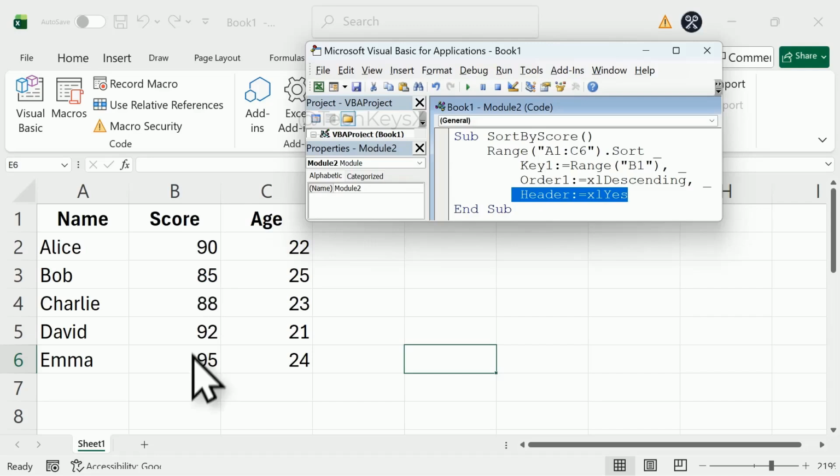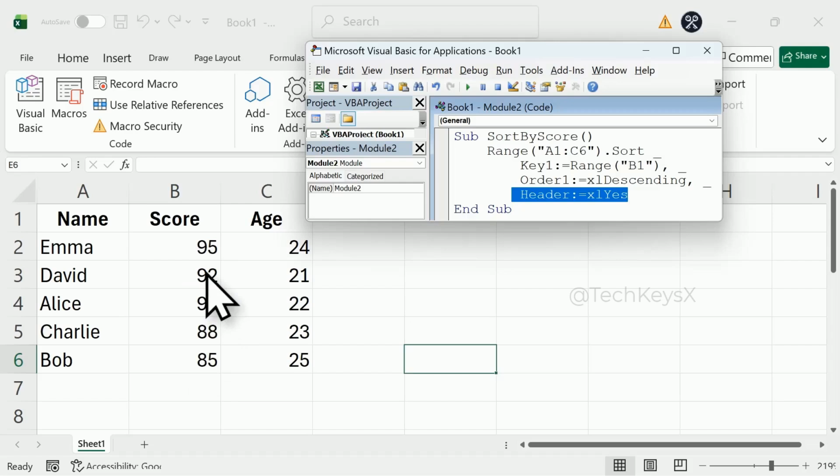Now you can see over here, this is not sorted. But when we run this code, you will quickly see the data is sorted. It's 95, 92, 90, 88, 85. Now it's in descending order, highest and then lowest. So hopefully you understand how you can sort data by writing code in VBA.